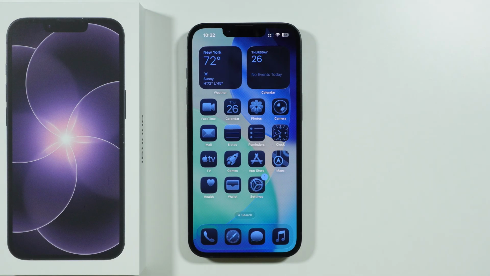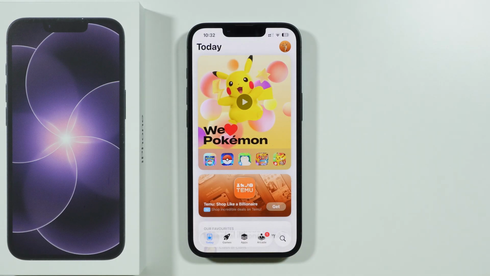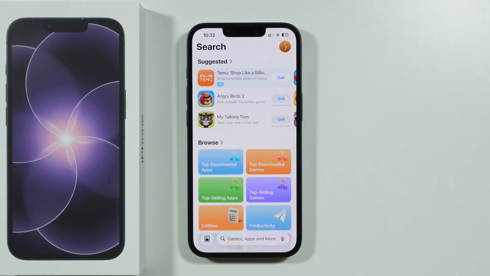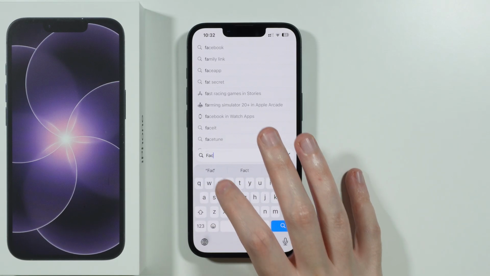If you want to download the Facebook app on your iPhone 17e, all you have to do is, first of all, we need to go to the App Store. Once you open the App Store, we're going to use the search button in the bottom right corner. Then we have the search field at the bottom, and we can just simply type Facebook over here.